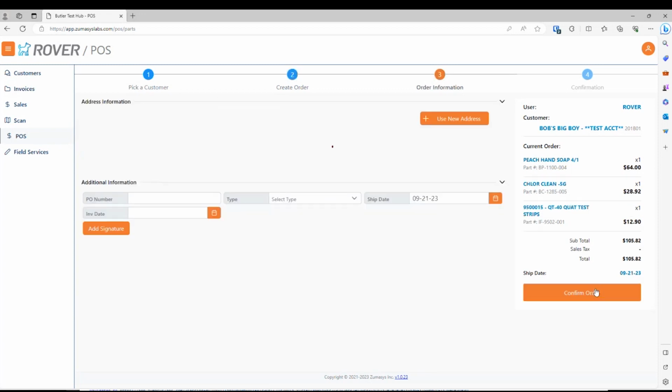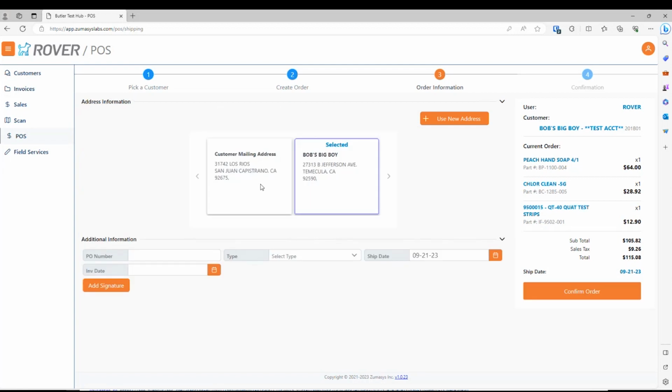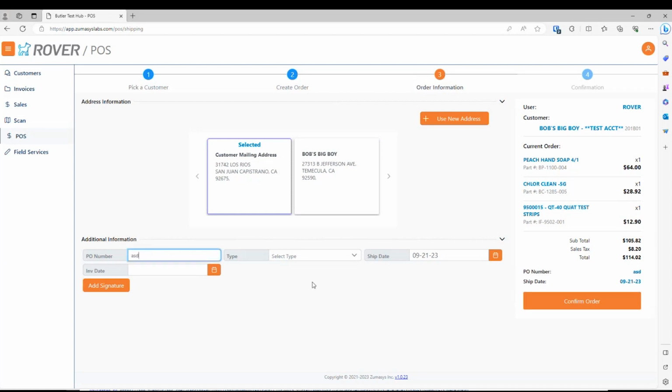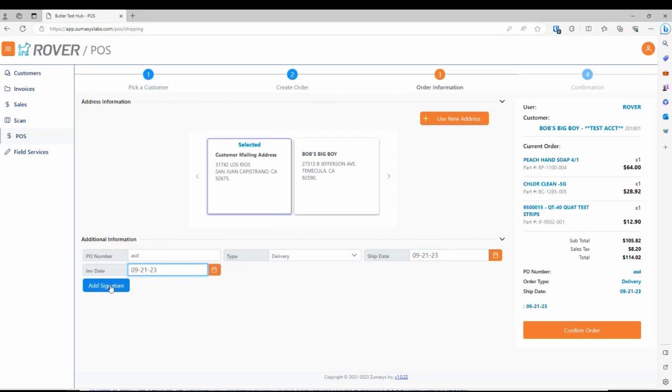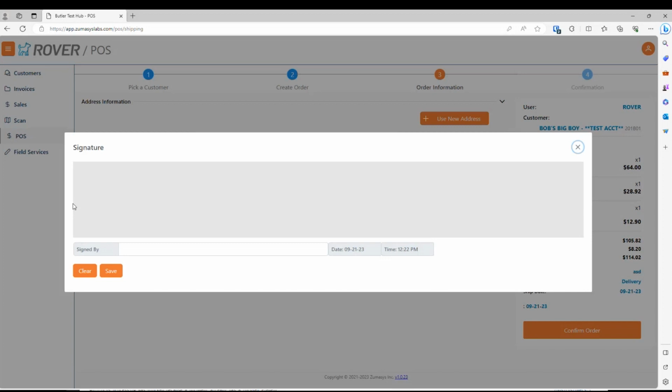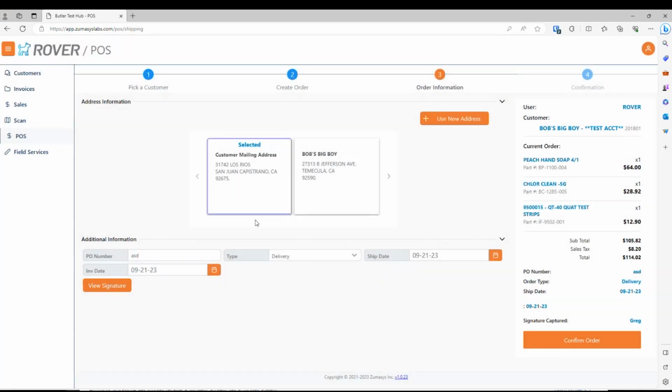But I'll go ahead and proceed and create the order here. So again, picking the shipping address. In this case, a PO number is required, as well as an order type and an invoice date that is selected. And then we're doing signature capture here. So the customer who's approving this order can sign it and give their name. And we capture the date and timestamp on that.